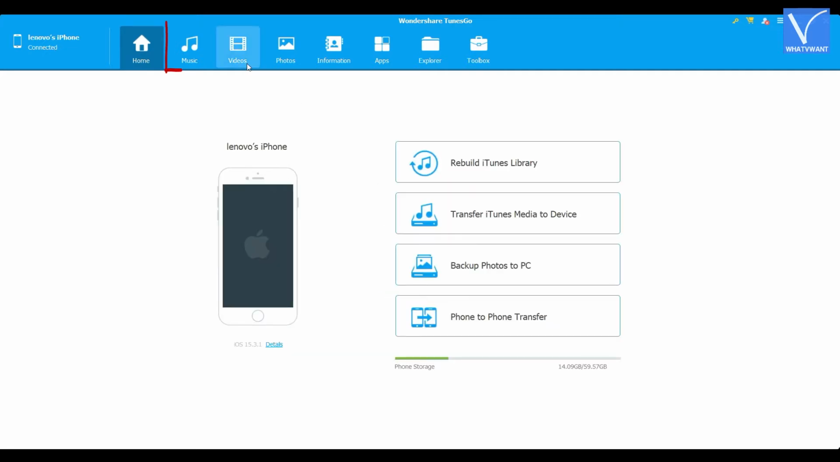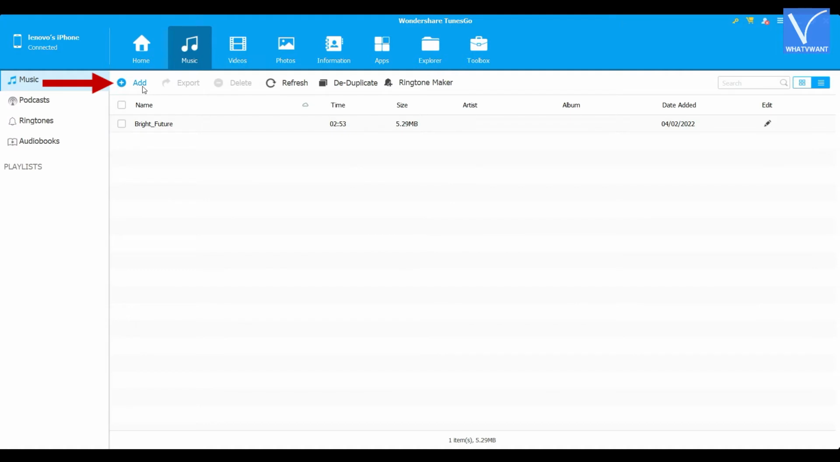Now move to the music section by clicking on the music option, available in the top menu. Click on Add option. The options list will open. Choose Add File option, if you want to add a single file. Choose the Add Folder option, if you want to add whole folder at a time.